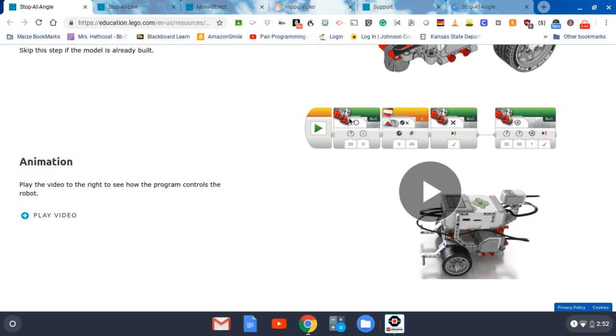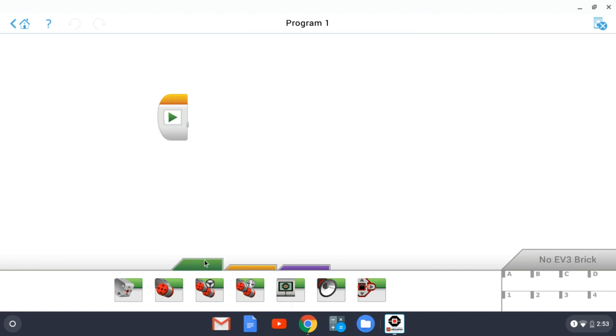So right here, this shows that this is a move tank block. They show that one wheel is going to move, the other one's at 0 power, and wait until the gyroscope is able to make it turn for 45 degrees, and then stop. Then they have a little line right here. You're not going to have a line on yours. And then it goes forward for a power of 30 for one rotation. So let's go ahead and do that. If you come over here, we have our first move tank.